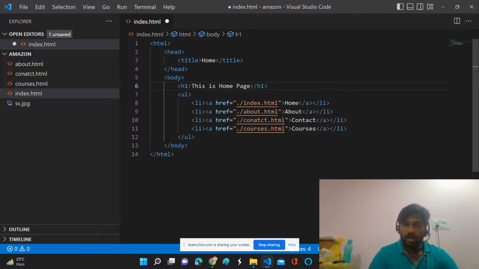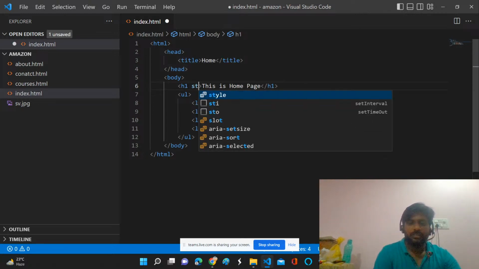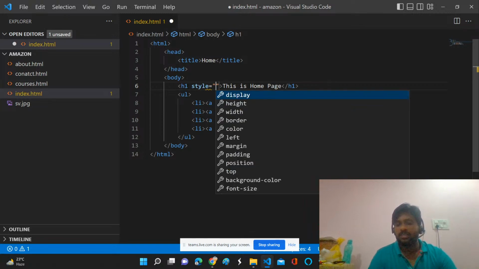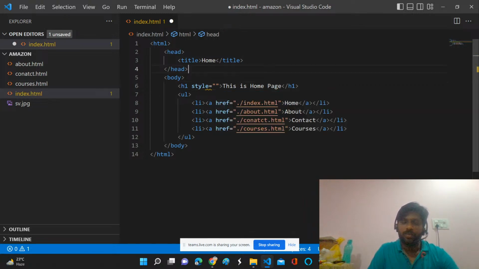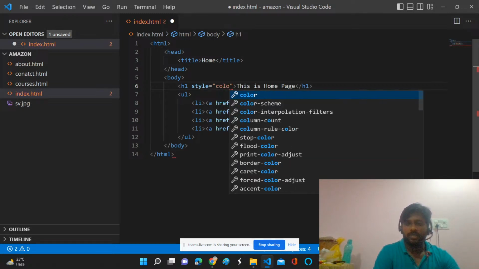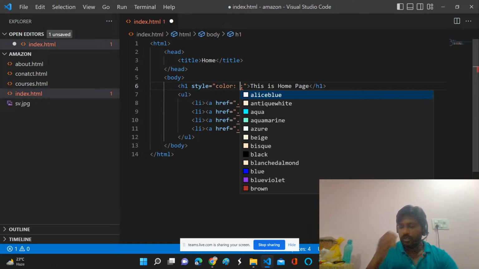So if you want to add a style to an h1 tag, which is there in the home page or anywhere, just add an attribute called style. So style equal to double quotation. Inside of that, suppose you want to add a color, there are predefined key value pairs. Sometimes I forget the exact spelling. So what we can say, color, and colon, you can give any color.